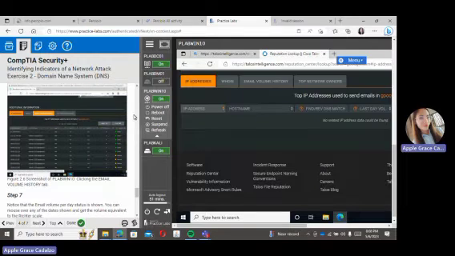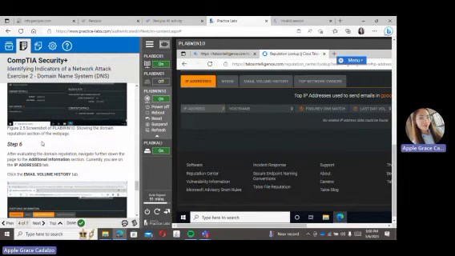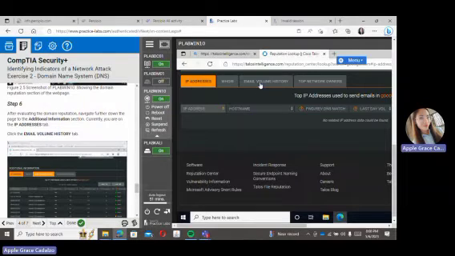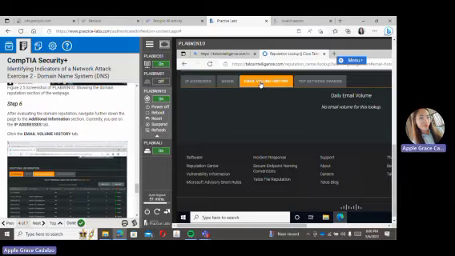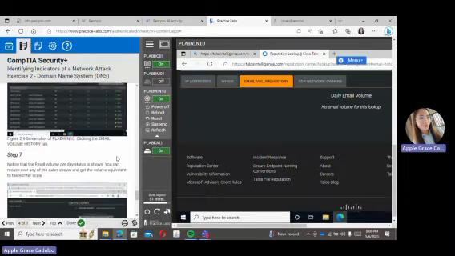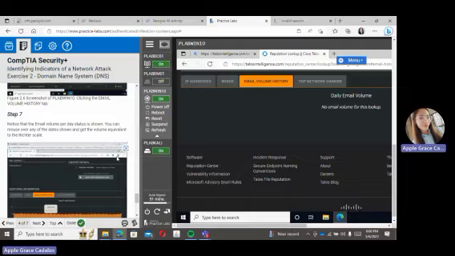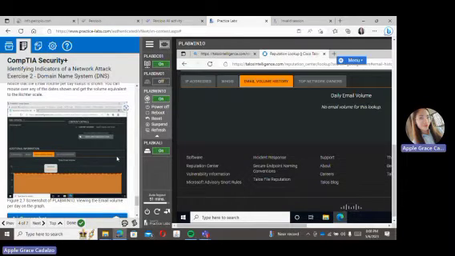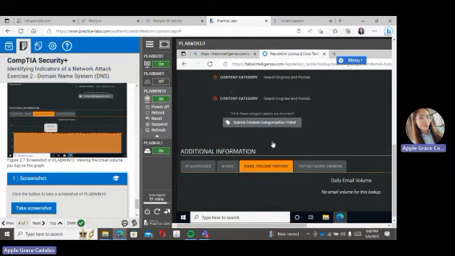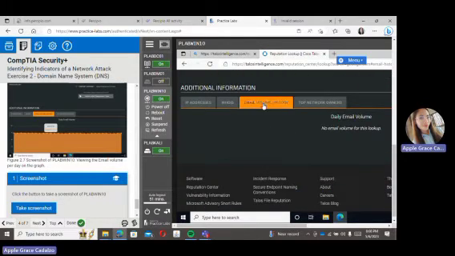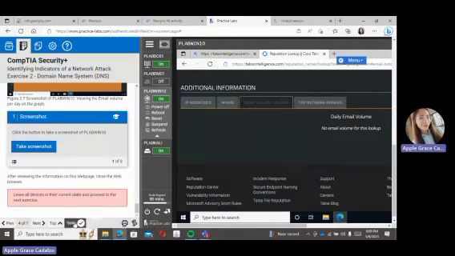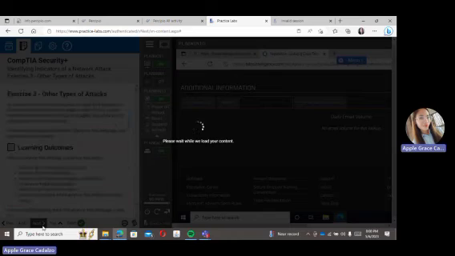IP address. Click email volume history. And then next, notice that email volume per day status is shown. So you can mouse over any of the dates shown and get the volume equivalent to the Richter scale. So nothing showed up. No email volume for this lookup. So that's what it says. So let's proceed to the next.